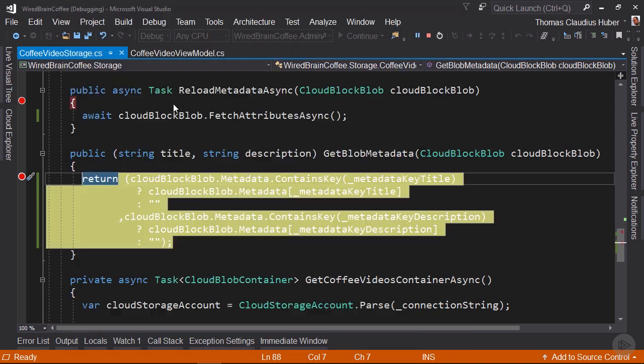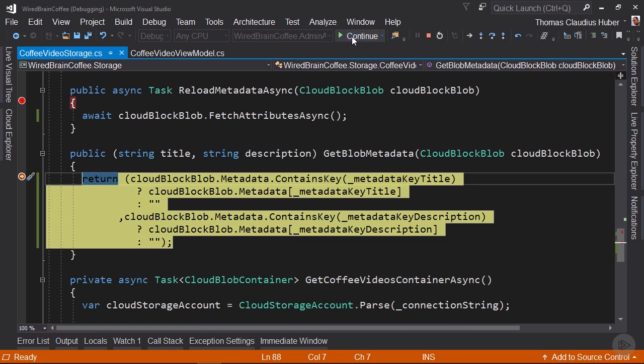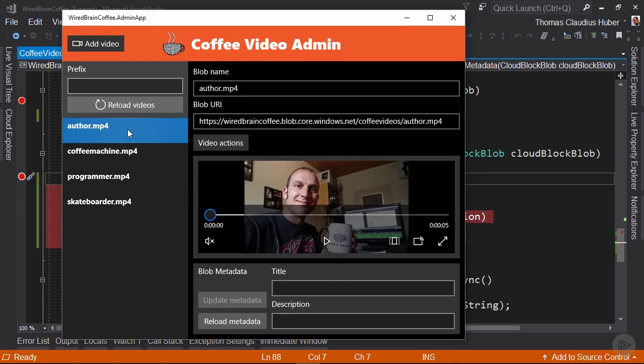But as soon as you click on Reload Videos, and I continue here for all the 4 videos, the metadata is gone again. Now let me show you how you can grab the metadata when you list videos.